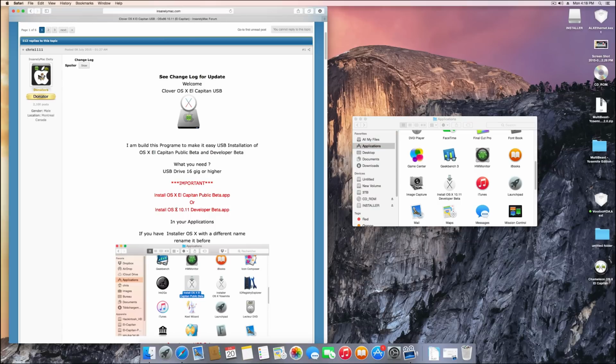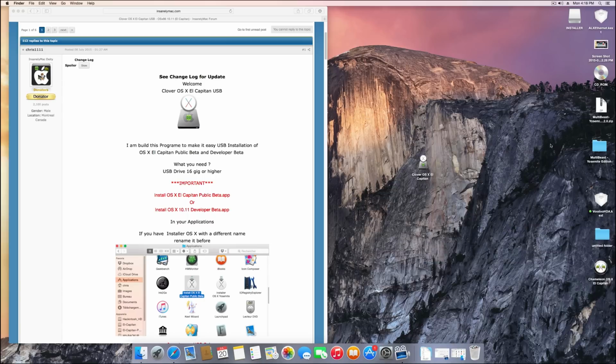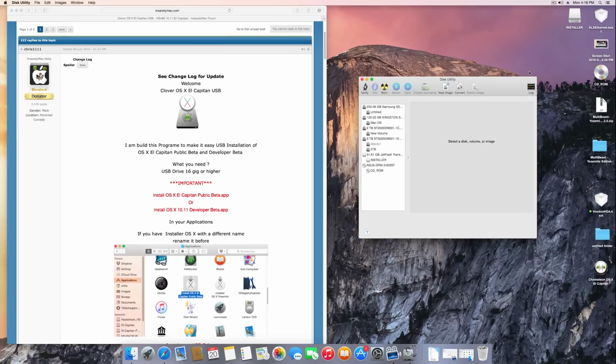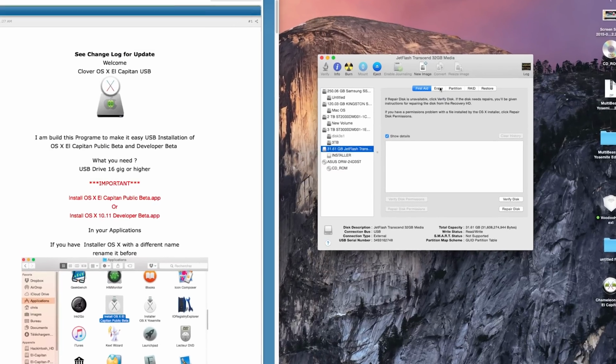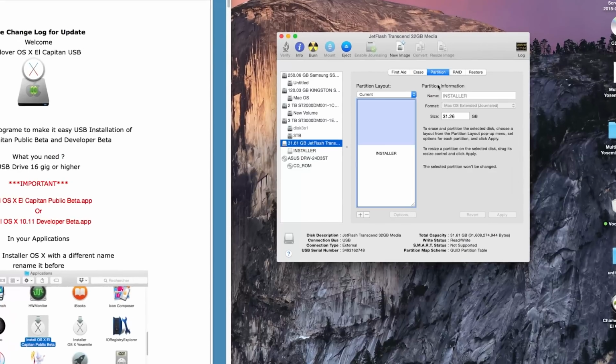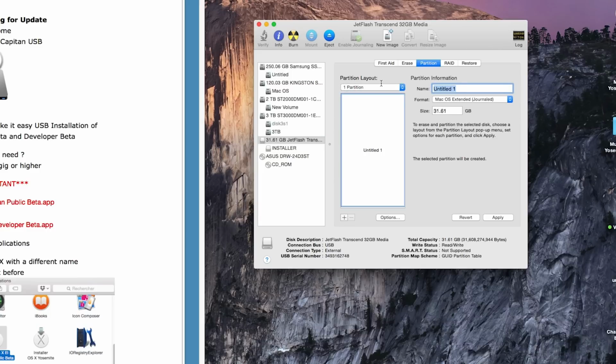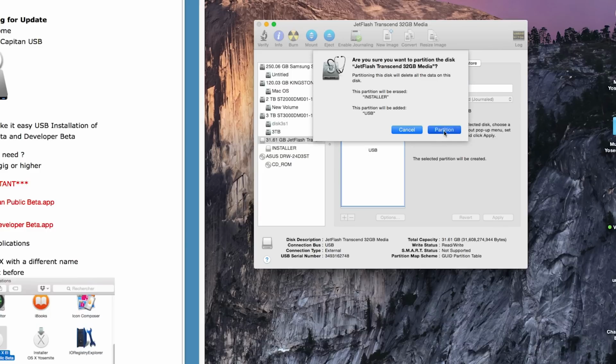Now, for the USB installation tool, you can grab it from the link given in the description box. You will have to make an account at insanelymac.com, which is free by the way, and the forums are also quite useful to fix various issues related to your Hackintosh PC. Once you have made your account, you can download the USB tool from the link given in the description of this video. This tool will only work on macOS.